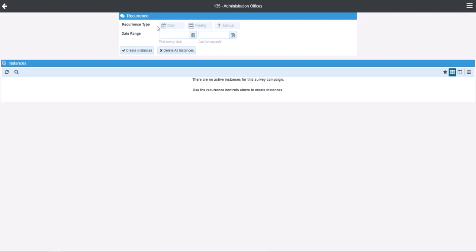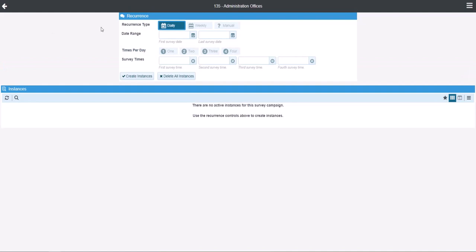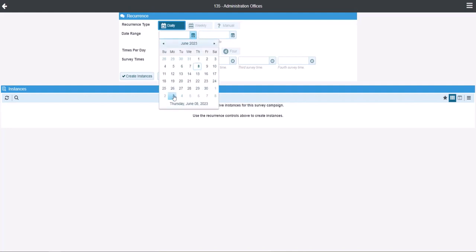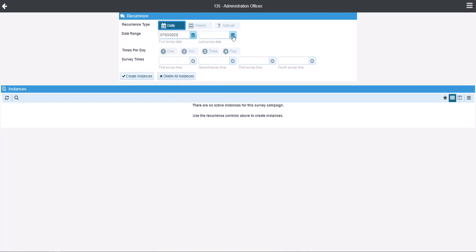So we can come up here to recurrence type and specify daily. Note that if this is some other type of survey, with different purposes, weekly or a manual schedule may be appropriate. Let's specify a date range that this will be executed, and we'll just say July 3rd through July 7th.